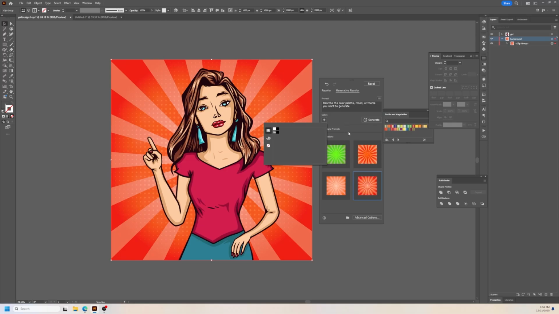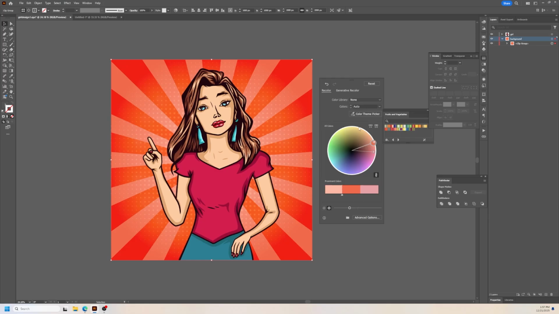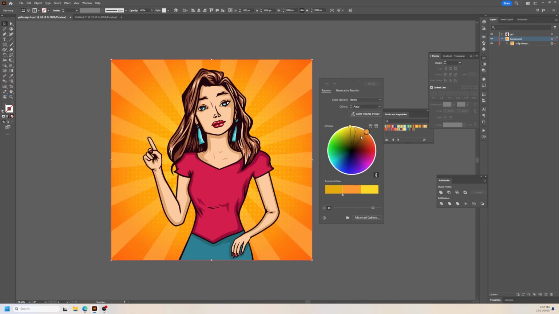Yeah, it's very easy to use. Just 2 clicks and then you will have a new variation. Now let's go back to the recolor. So we explored, now let's do a reset. We explored all the options here. I think the last one that I wanted to show is the harmony.